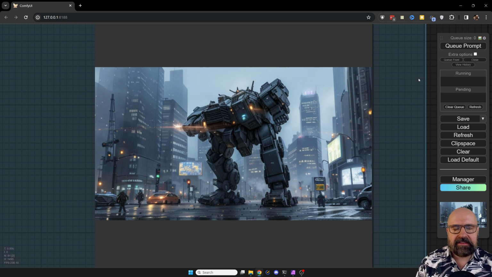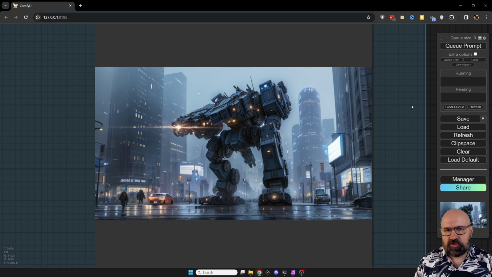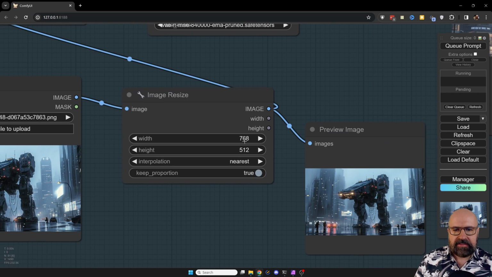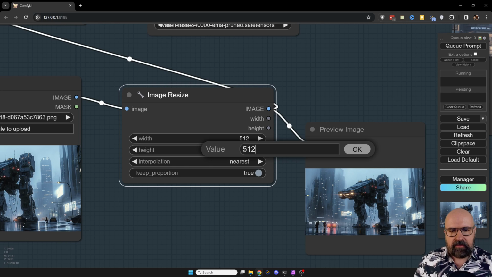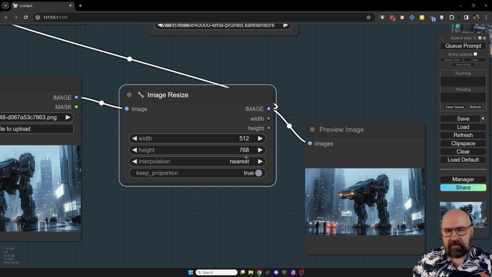Of course, you can also set the denoise higher if you want to get even more variation in here. So here we have another variation that is also based on the same denoise. I'm going again to our image resize. Now I'm setting this to 512, and now I'm setting this part to 768. And in this case, we are also going to turn off keep proportion. So click here, so this says false. And now we are getting an image that is vertical instead of horizontal.